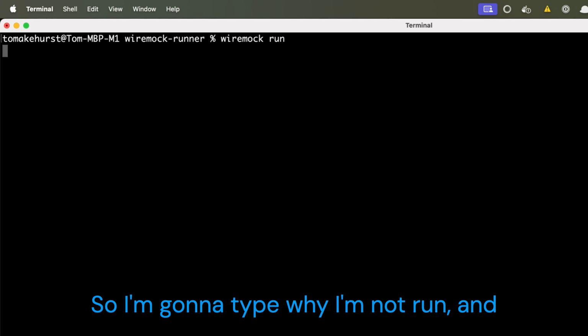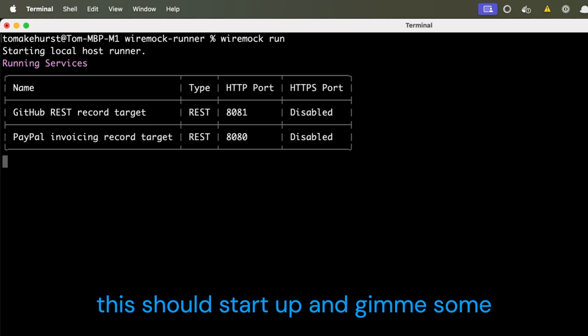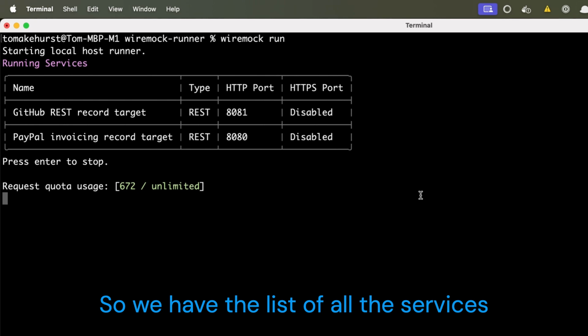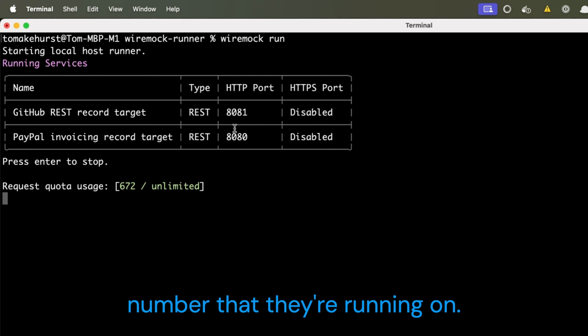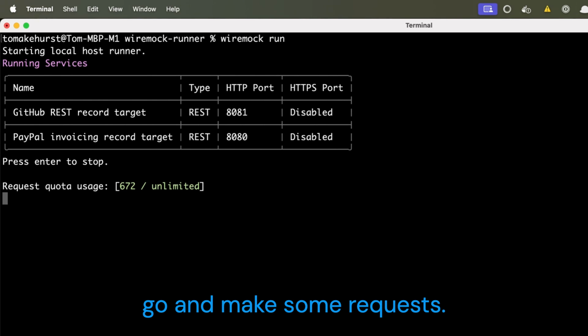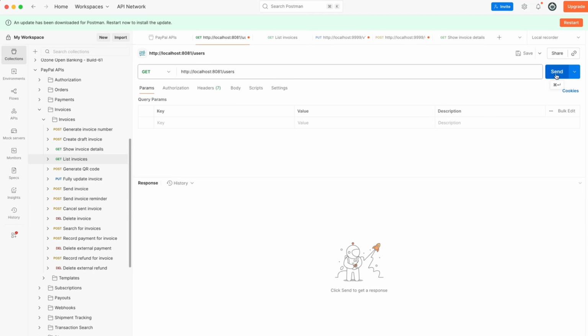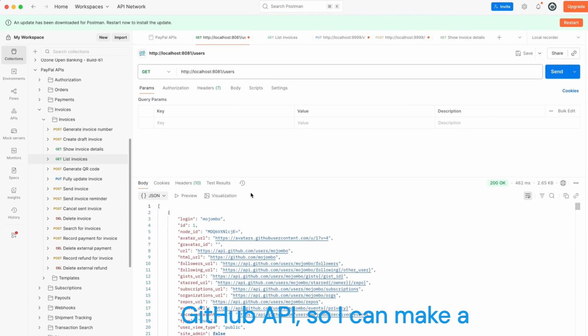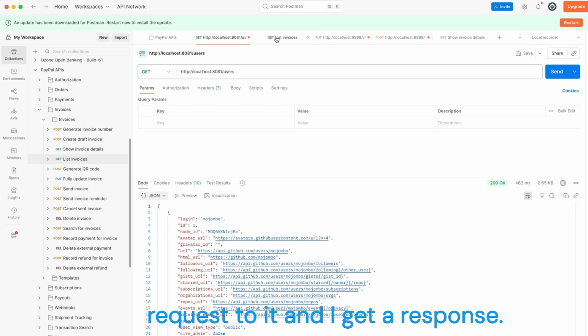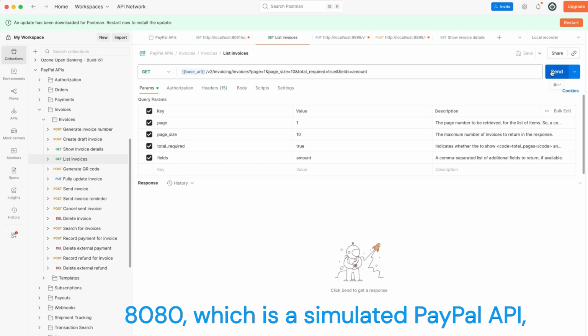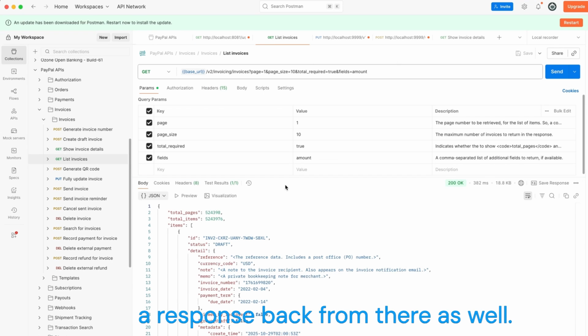So I'm going to type wiremock run, and this should start up and give me some information about what's running. So we have a list of all the services that are running and the port number that they're running on. So I should now be able to go and make some requests. So port 8081 was the simulated GitHub API. So I can make a request to it and I get a response. And then likewise, I can go to port 8080, which is the simulated PayPal API, and make a request. And I also get a response back from there as well.